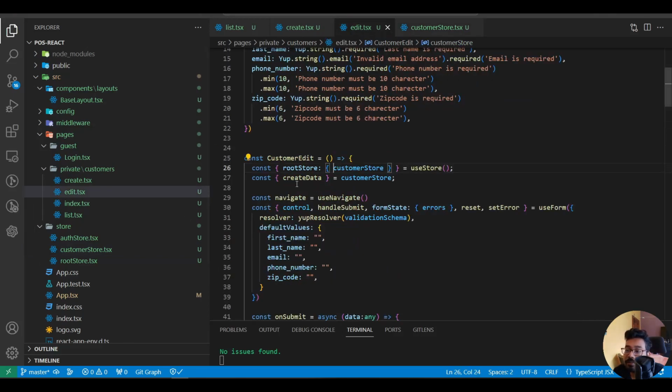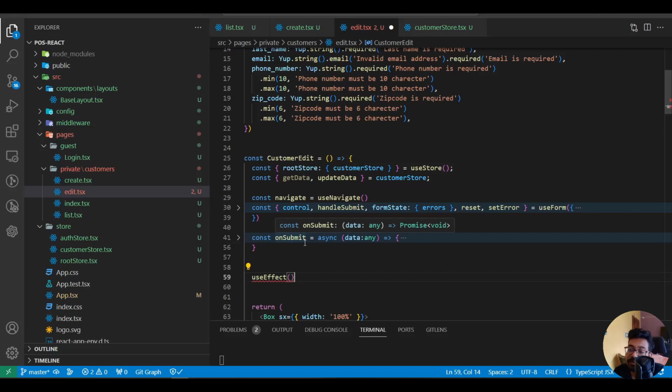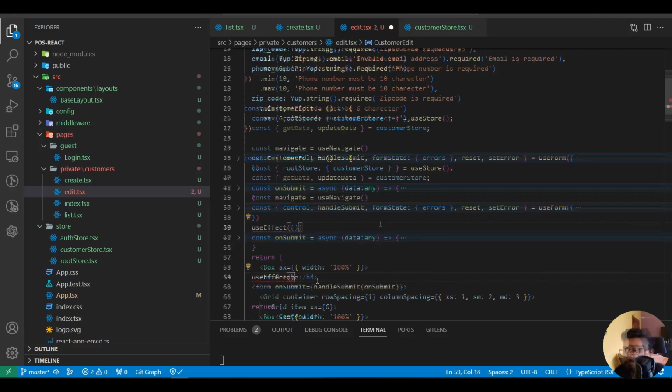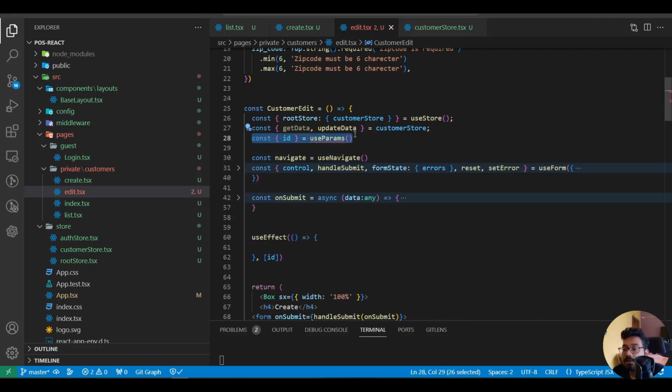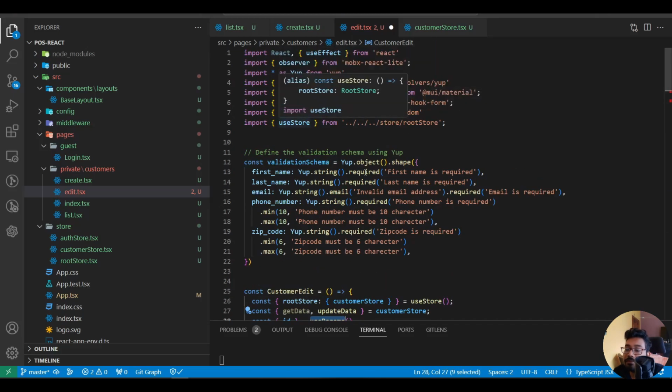So go to the edit component. And in here we will use these two functions. So we will be using the useEffect hook to pre-populate the form, and in the dependency array we will be passing the ID, so that will be passed through the URL. So to grab the ID parameter that is passed through the URL, we will use the params hook, which will be coming from React Router DOM.